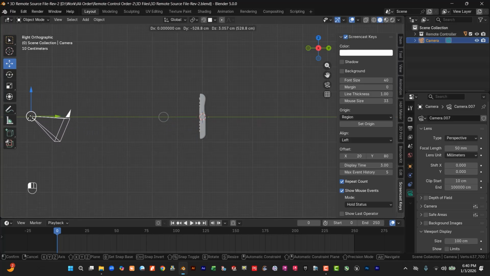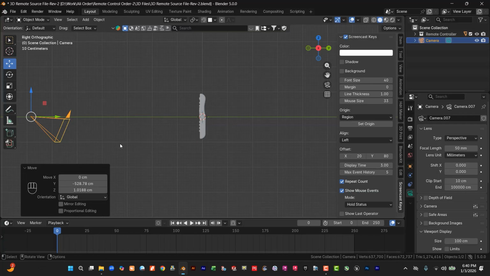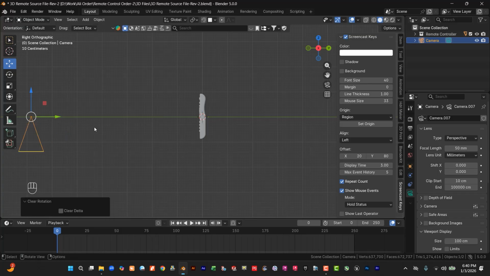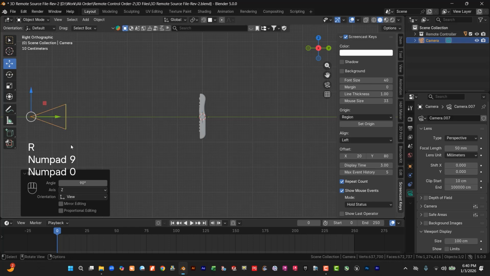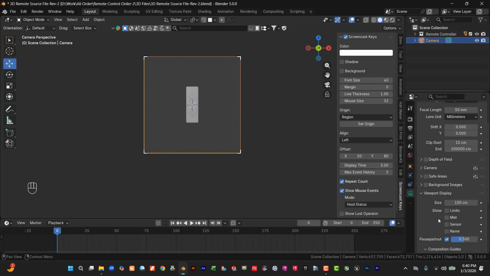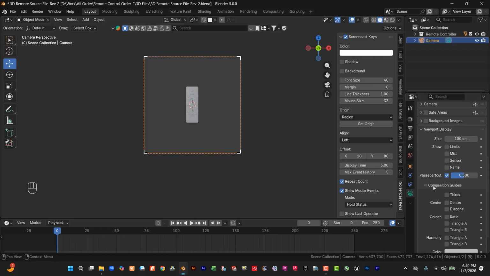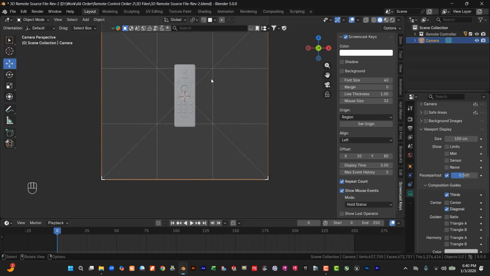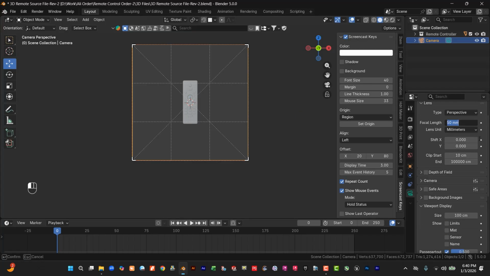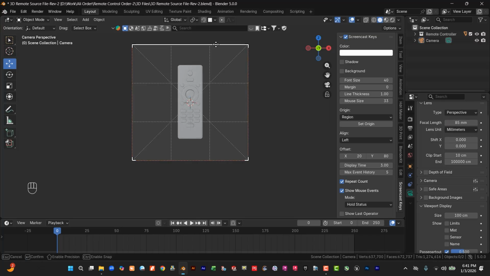I place my camera up to here and select, and we will go to the object and clear rotation. So the rotation will be cleared. Rotate 90 is okay. So it should be on the front. So now it's okay. Before moving, we have to open the grid lines, composition, percent. I need this and diagonal, so that our focus is the same. I'm using 85 mm, because 50 mm is too wide. Okay, so now it's okay.